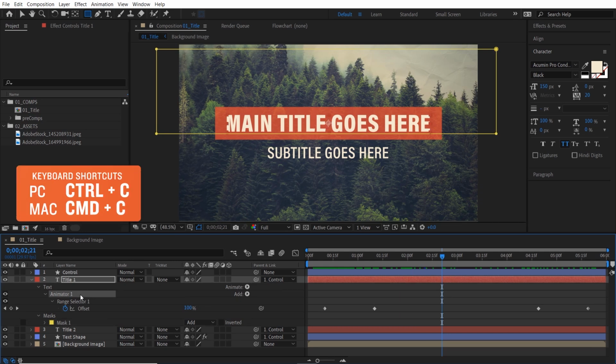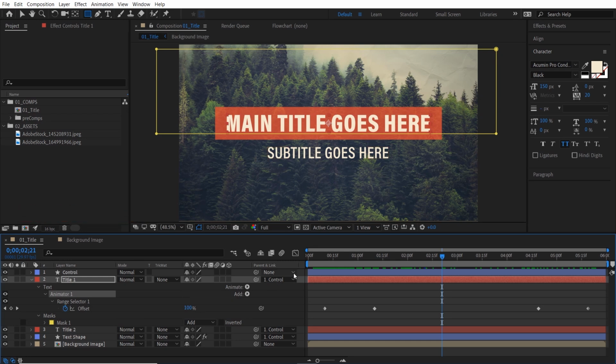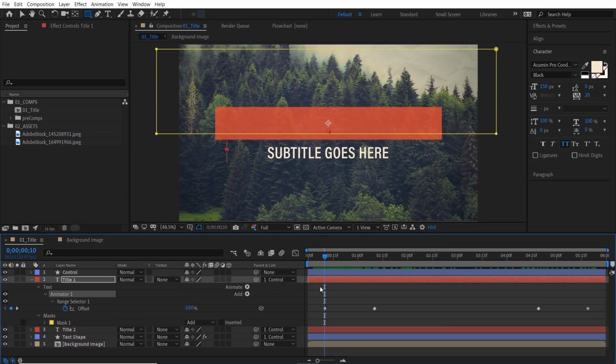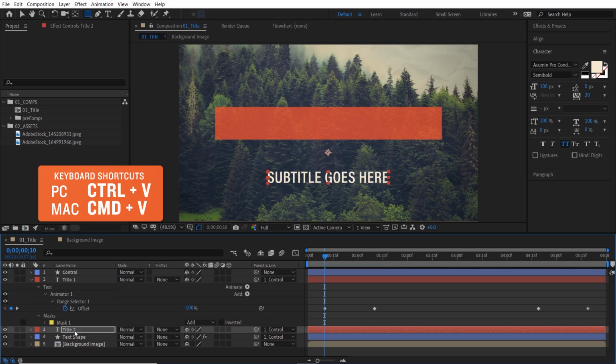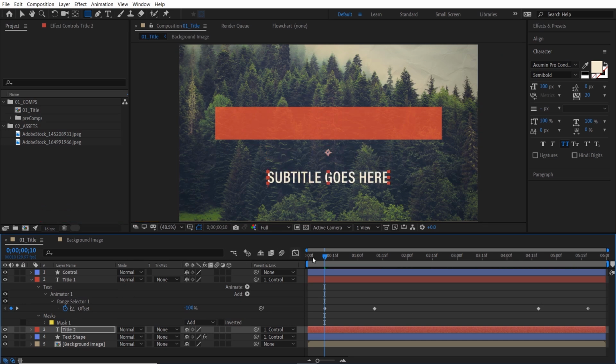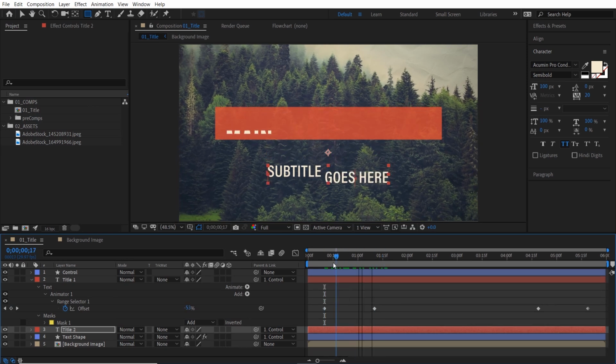So now what I want to do, I want to select this animator 1 and copy it, Control C. And we're going to take this and paste it to our text title 2. So I'm going to go to about here. I'm going to go to this keyframe here, select this title 2 and press Control V to paste it. So now we're going to have identical animator 1 on both of them. So if I preview this, you can see they're both doing the same stuff.